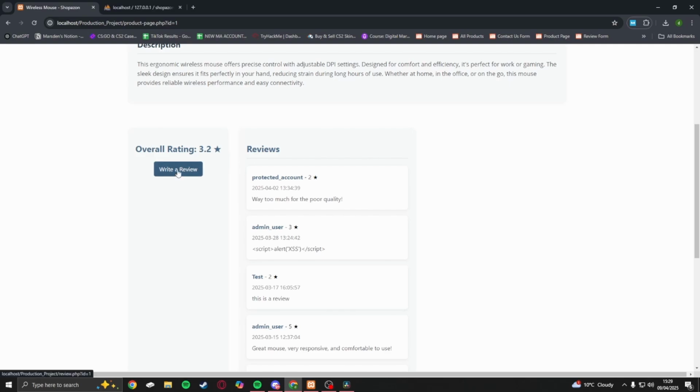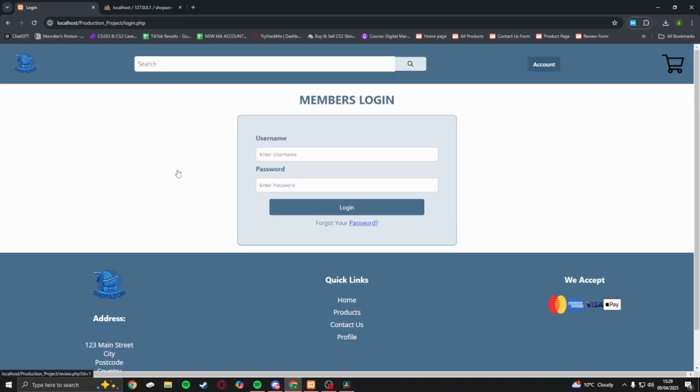Now, with the review section, if I was to click on write a review, because I'm not logged in, we would get sent to the login page. This is because you can only make a review if you are logged in.